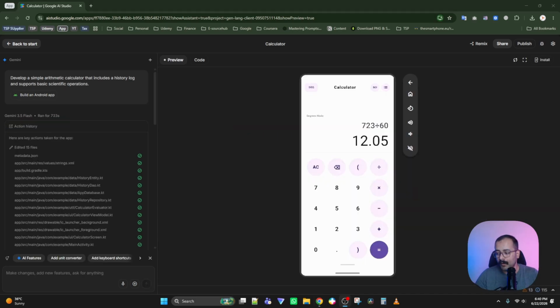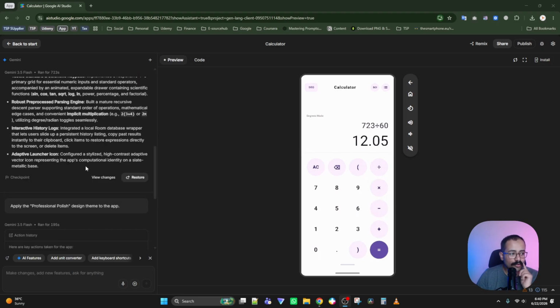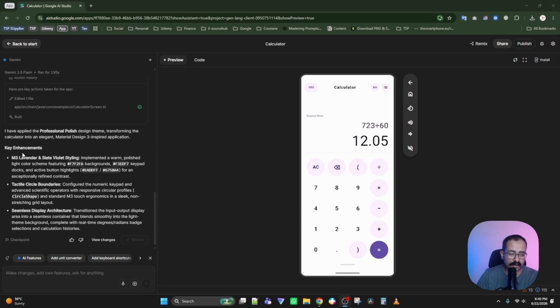Okay guys, so our application is just ready. It took around 723 seconds, which I calculate is around 12 minutes. If I scroll down, it shows me many other things, like the things which they applied. So this is the time to test the app.